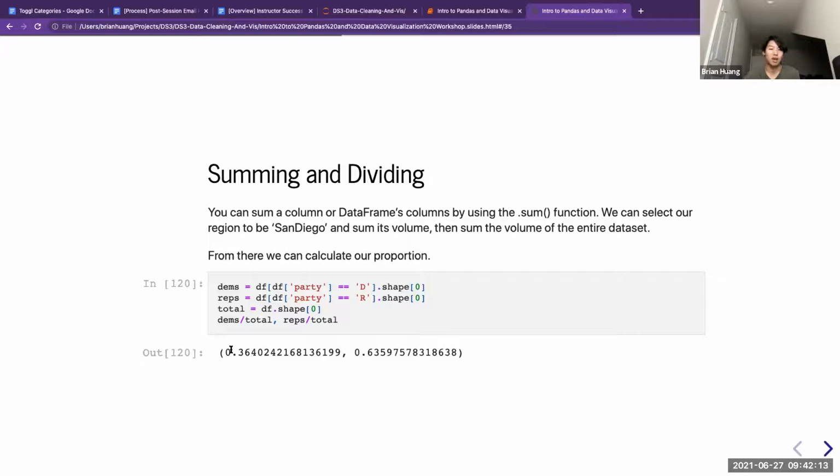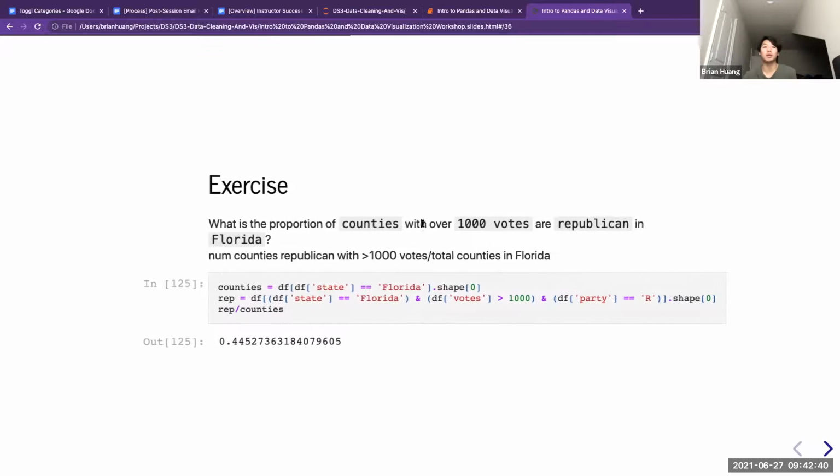You'll see that in our data set, 36% of the entries were Democrats and 63 or 64% of our entries were Republicans. And that might give us some insight on maybe this data set's really biased, or maybe this data set is missing data or something like that. But it's really good to know what proportion we have in our data set as well, just because that's super useful for any sort of analysis we might want to make.